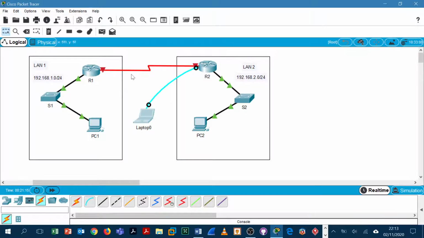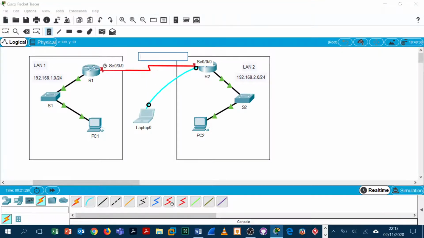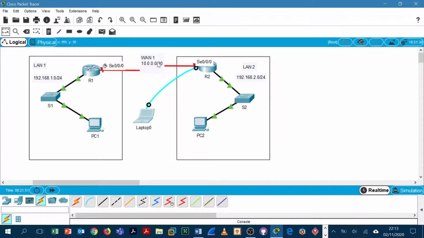So finally, we just need an address to connect between these two, this serial connection as well. So let's give it an address then. Again, we'll just invent something. So this is the wide area network. So WAN 1, and we'll call this, let's give it an address of 10.0.0.0/30. So a different subnet mask for this one. Okay. So this is our wide area network in the middle here.